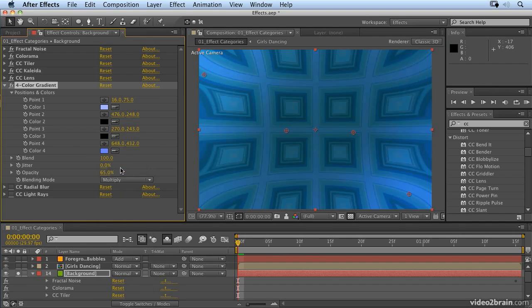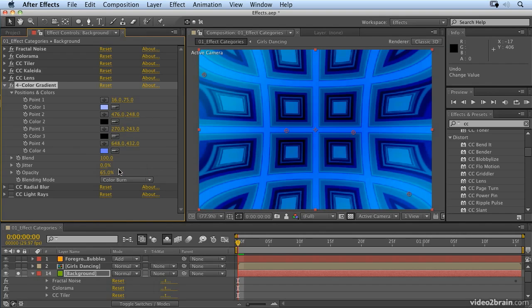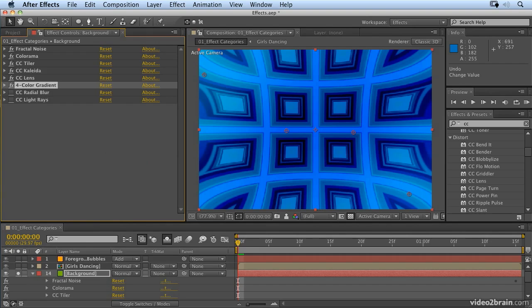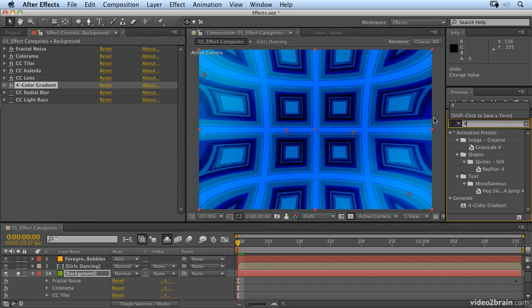You can choose multiply or something like that if you want a more subtle effect. But color burn gives me a really strong effect. So 4-color gradient, if we type in 4, is in the generate section. So it will generate a gradient for you.